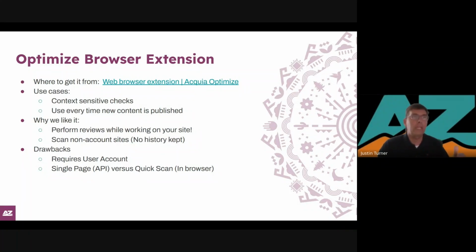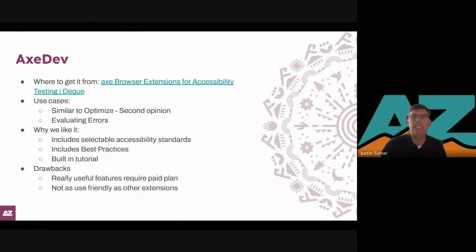It's not using what you've downloaded into your browser, and instead it sends the URL to an API endpoint. Their scanner scans it, and then it returns back the results to your browser. So it can be a little bit slow compared to some of the other tools. As I said, we have a whole video on how to use this extension, so I'm not going to really dive much into it.